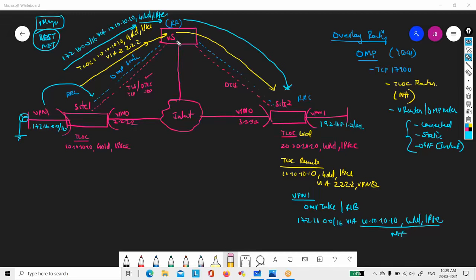On vSmart, you need OMP, you need the concept of replicating all this information to all sites. We call it, by default, a full mesh policy and ECMP policy. By default, it is a full mesh. Every site will learn everything and they achieve ECMP by default. That policy is pushed automatically by your vManage.